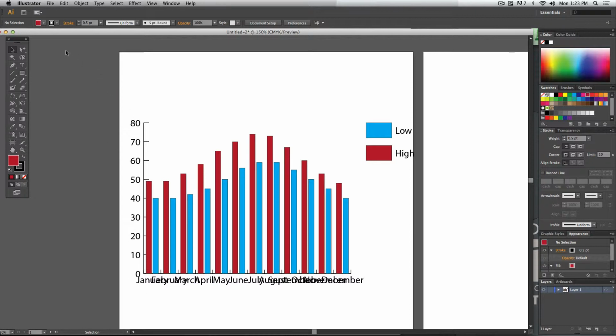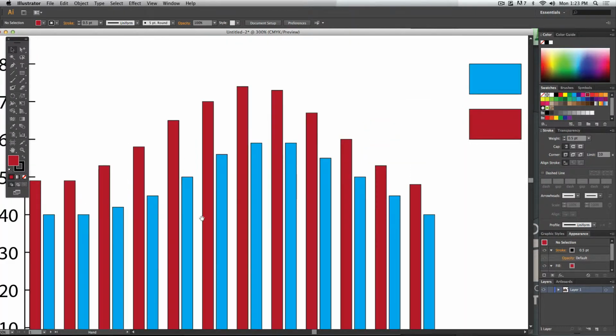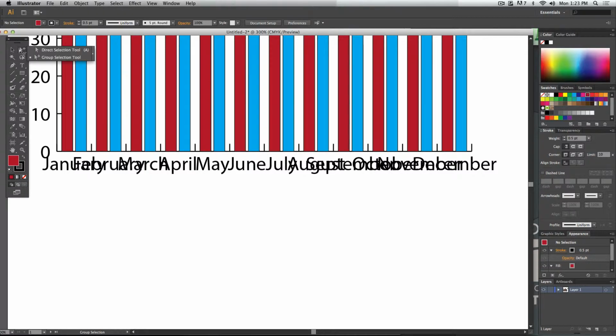Okay, so there is that. There's the matter of the text down at the bottom. So let me zoom in. We'll edit this up. For the text, I like to use the direct selection tool, just the regular white tool. To select only it, we're just going to click and drag.